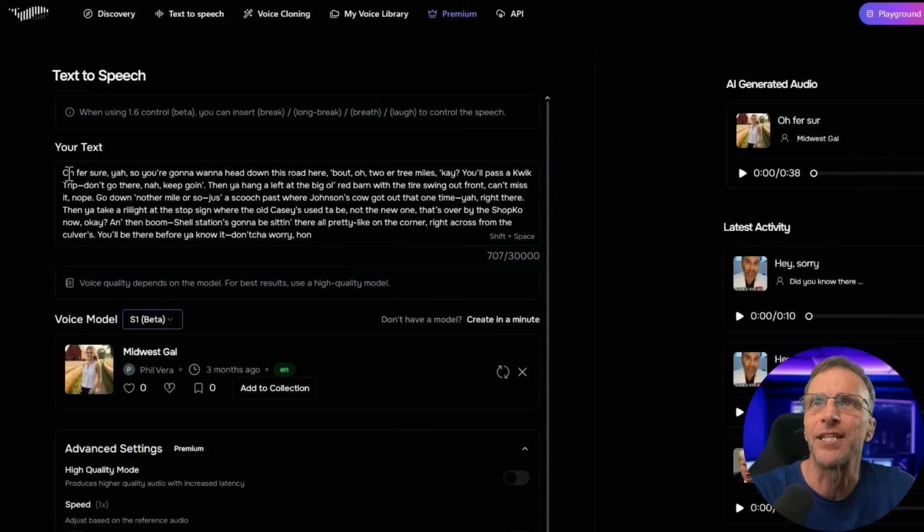For example, it says, "Oh, for sure, yeah, so you're going to want to head down this road here about 2 or 3 miles." Okay, so even though I don't put on a Midwestern accent, it kind of translates. So mix with that a model that is trained on a Midwest voice, and we get this.